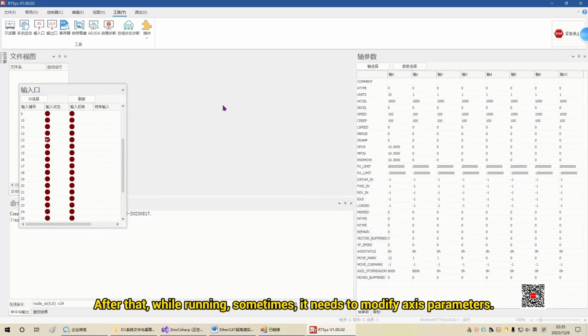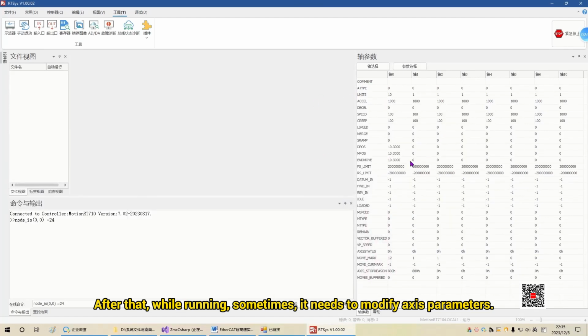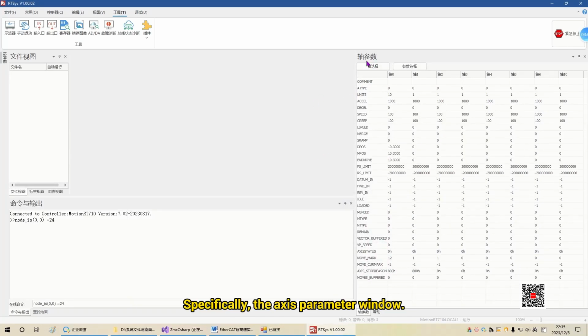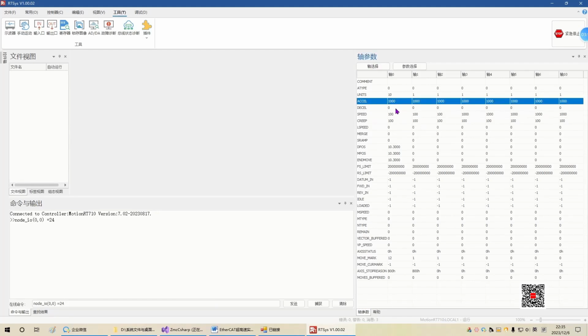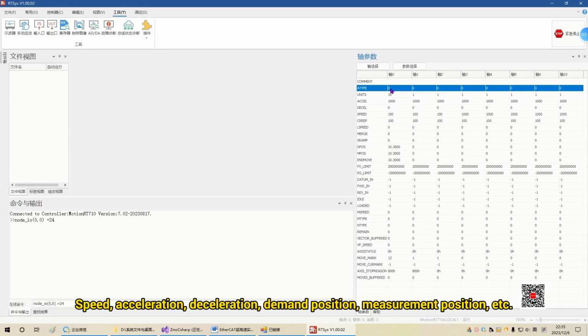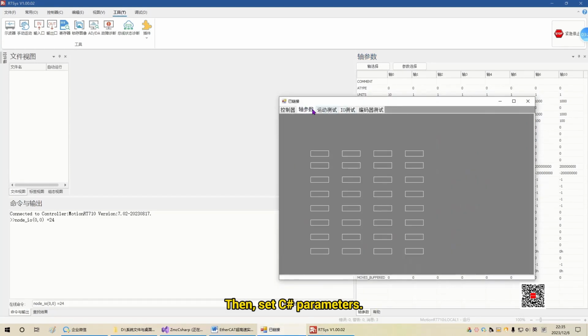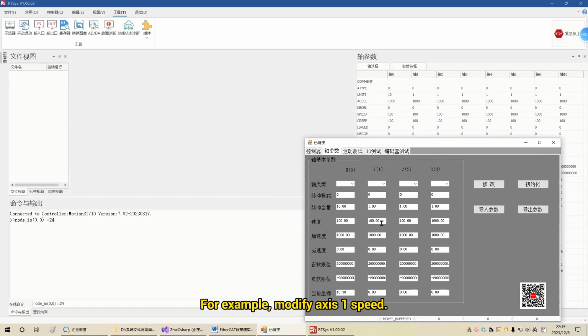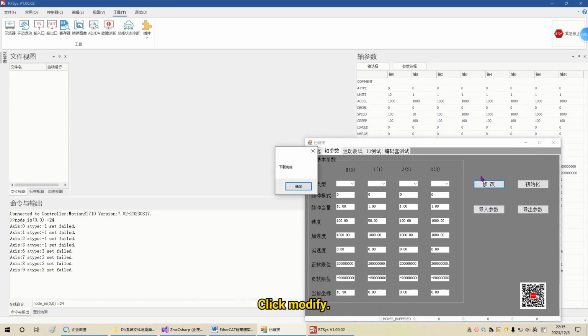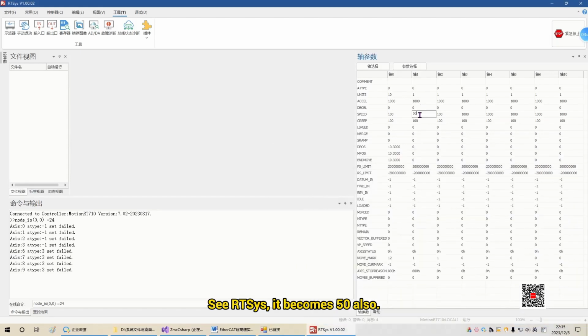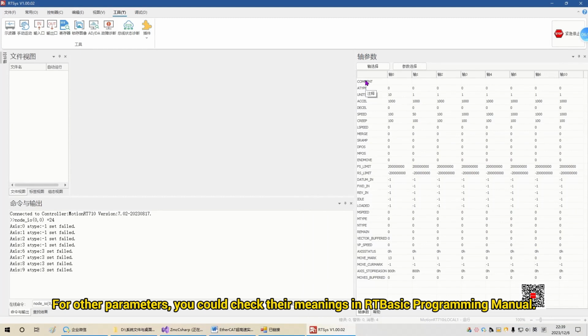After that, while running, sometimes, it needs to modify axis parameters. Specifically, the axis parameter window. There are many parameters. Speed, acceleration, deceleration, etc. Then, set C# parameters. For example, modify axis 1 speed. Set it as 50 from 100. Click Modify. In RTSys, it becomes 50 also. For other parameters, you could check their meanings in the RT Basic Programming Manual.